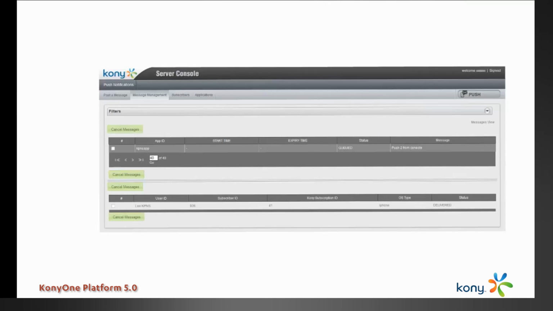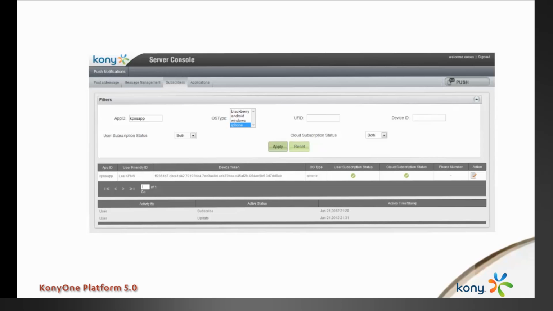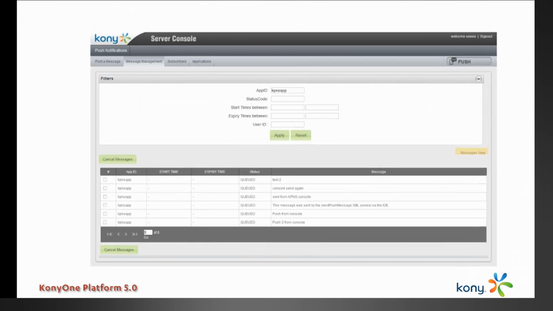On the Message Management tab, you can view the status of any and all notifications. The Subscribers tab lets you view the activities of any subscriber. Filtering makes it easy to find the subscribers that you are interested in. Similarly, filtering is available on the Message Management tab, allowing you to examine any particular message of interest. In the Subscribers view, you can see information about the subscribed device and the message status. In the Messages view, you can see the contents of the message.